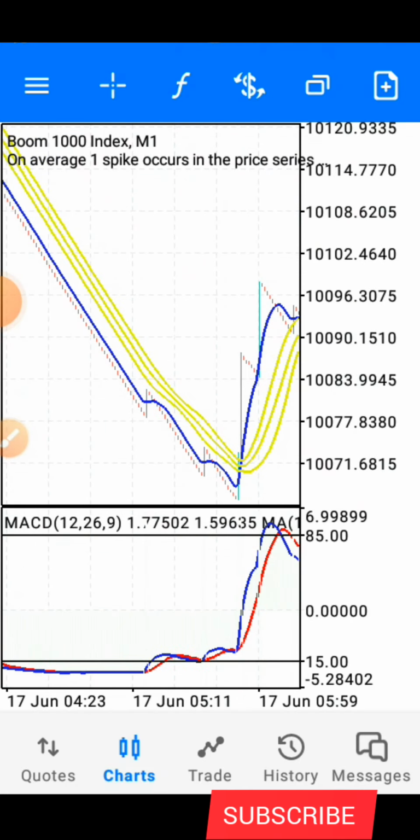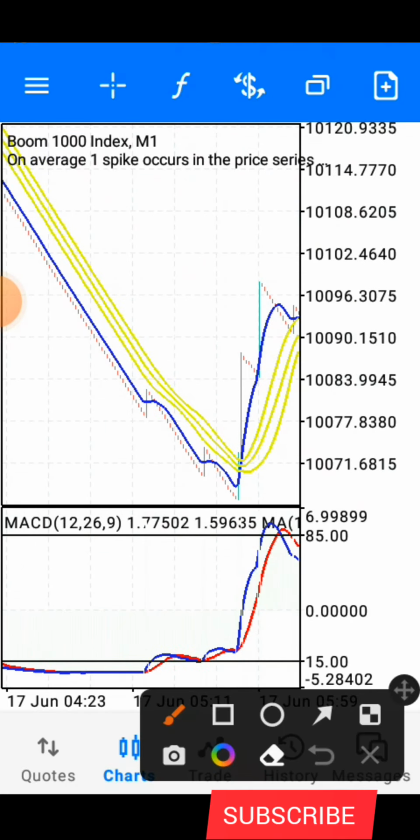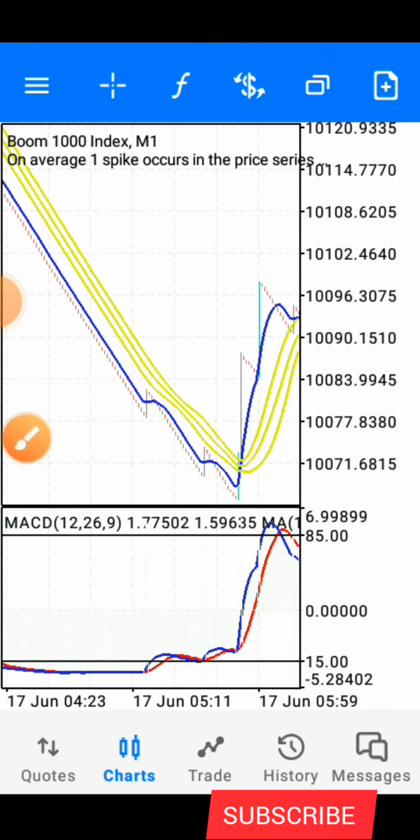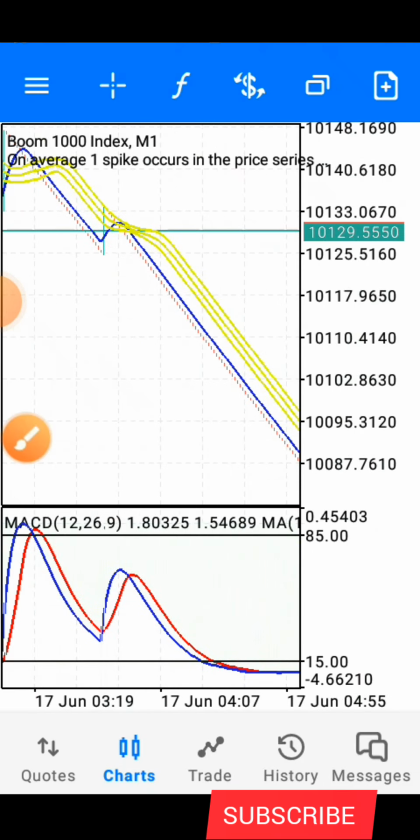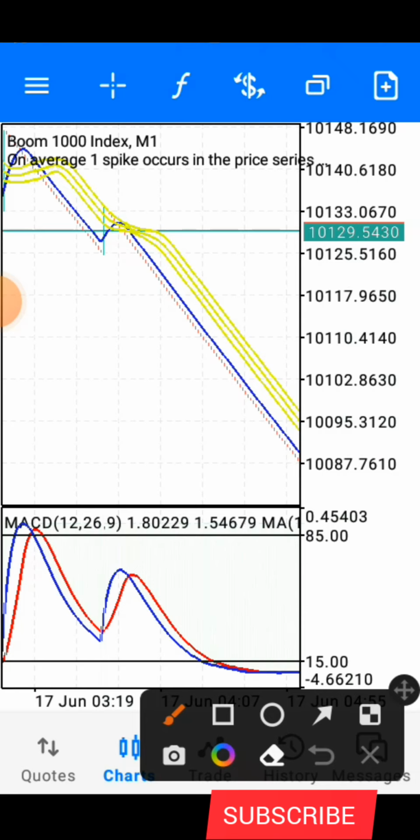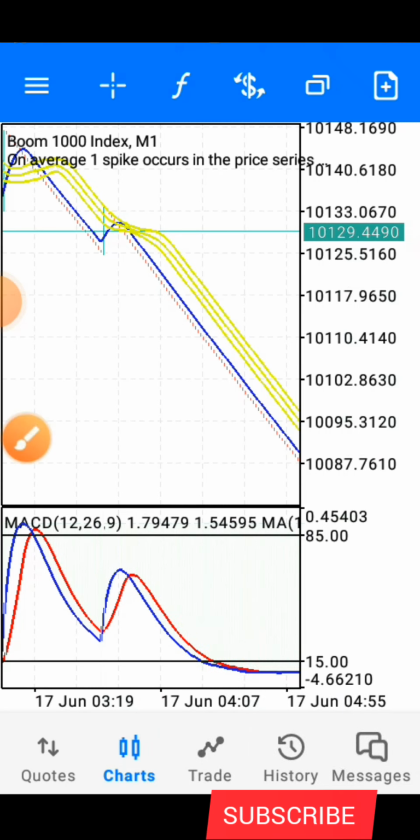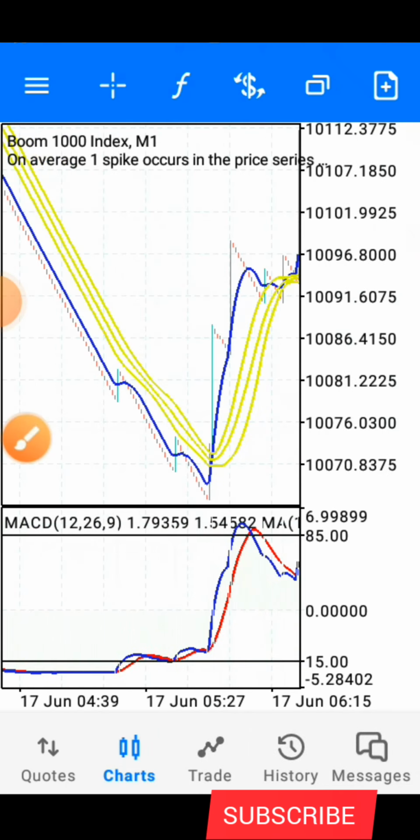First of all, you will allow the blue and the red line to get below our 15 level here. So once it is getting below the 15 level, the next thing you do now is to wait for spike.